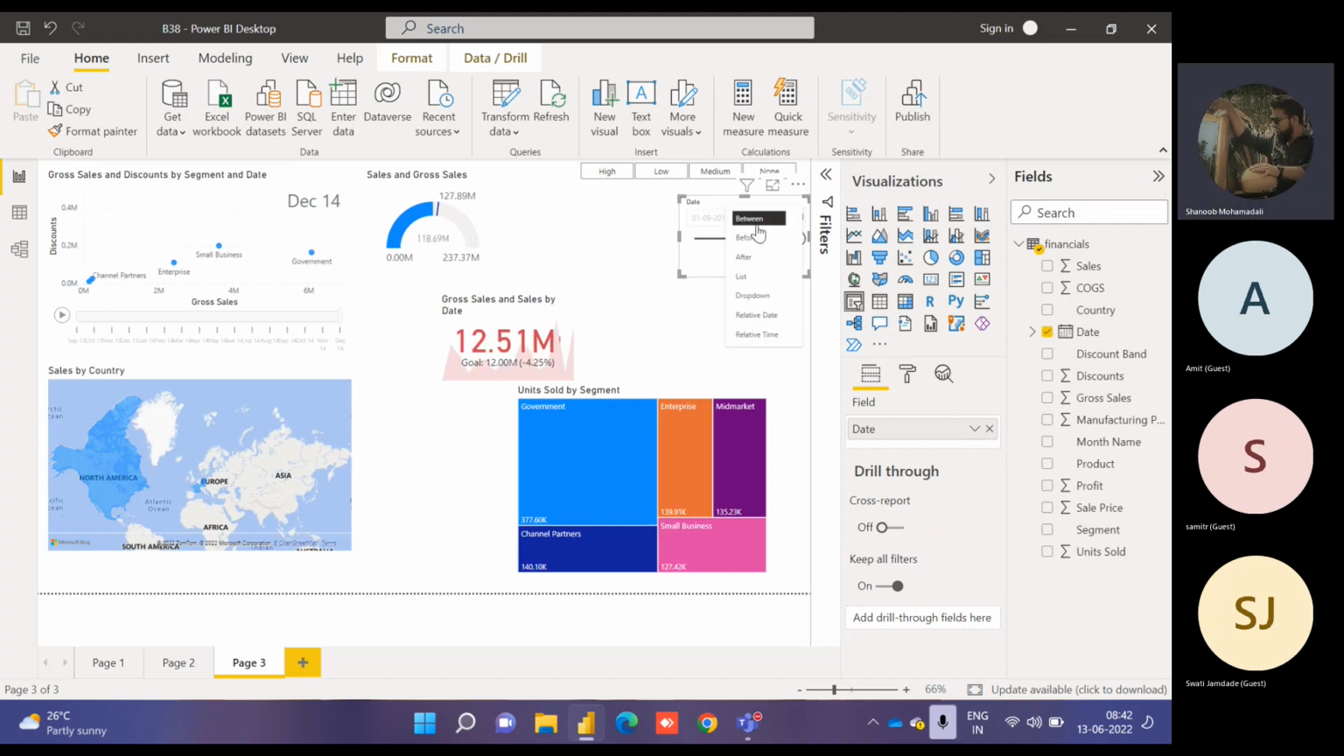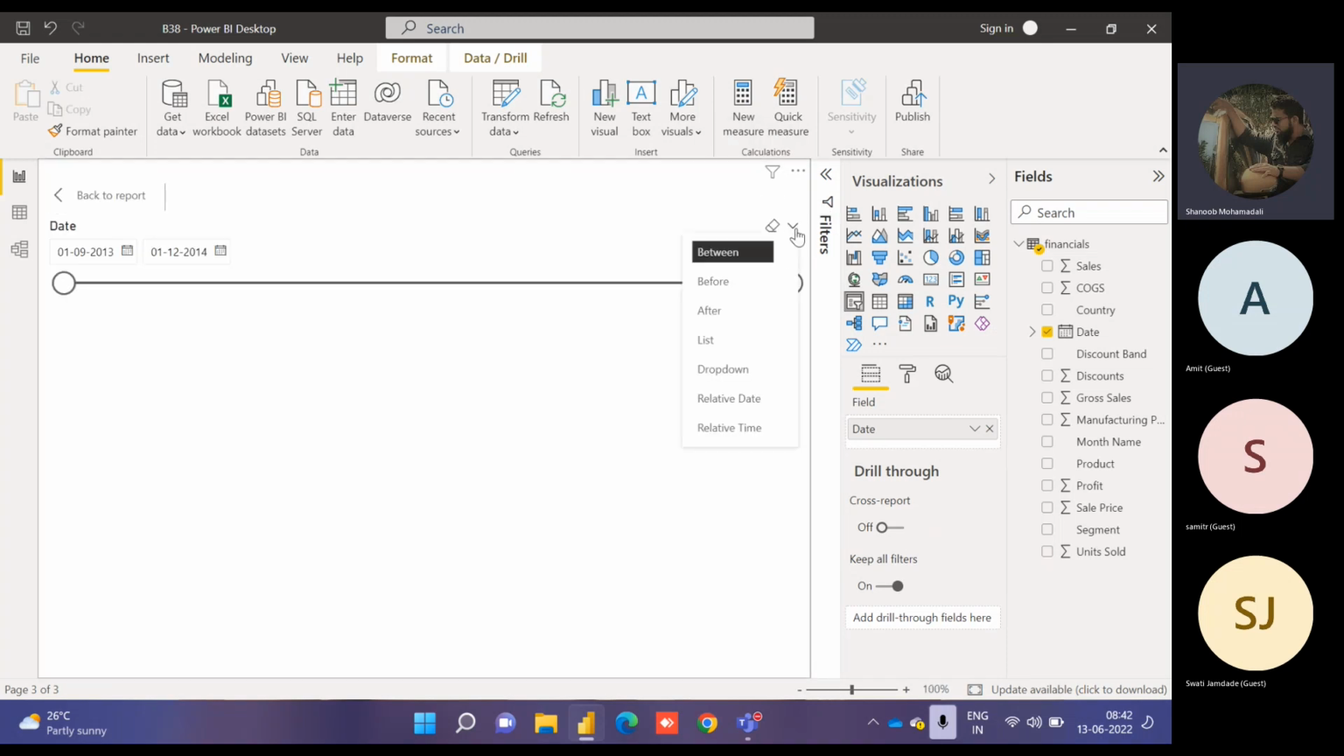I can also use between. I can configure the start and the end date so that I can view the data for that particular range. These are self-explanatory. Now we saw between, before, after, list, and drop down. We have something interesting called relative date.